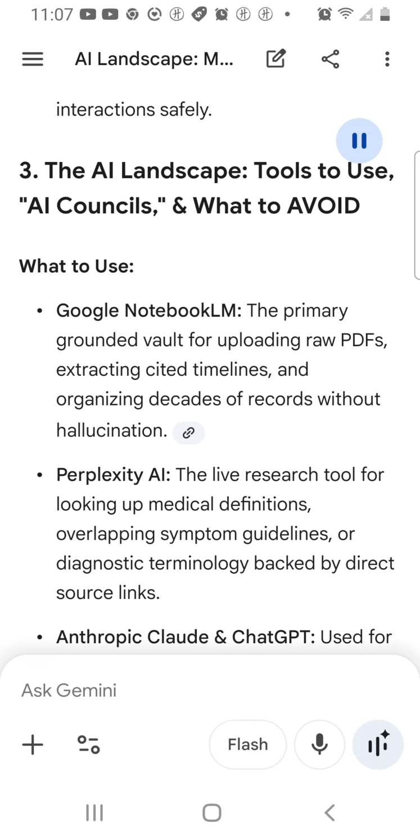3. The AI landscape, tools to use, AI counsels, and what to avoid. What to use. Google Notebook LM, the primary grounded vault for uploading raw PDFs, extracting cited timelines, and organizing decades of records without hallucination. Perplexity AI, the live research tool for looking up medical definitions, overlapping symptom guidelines, or diagnostic terminology backed by direct source links.